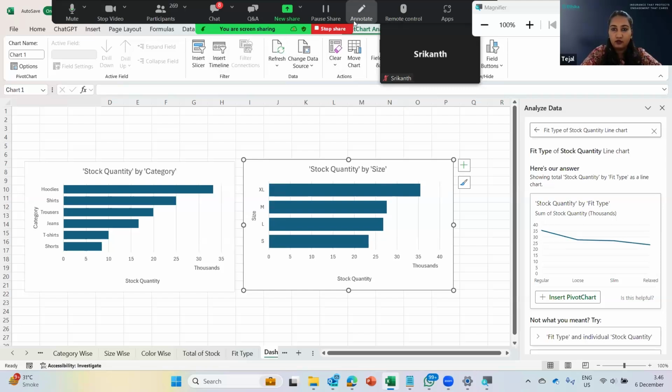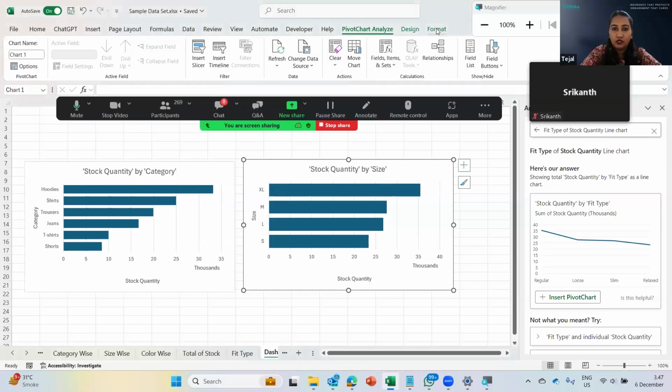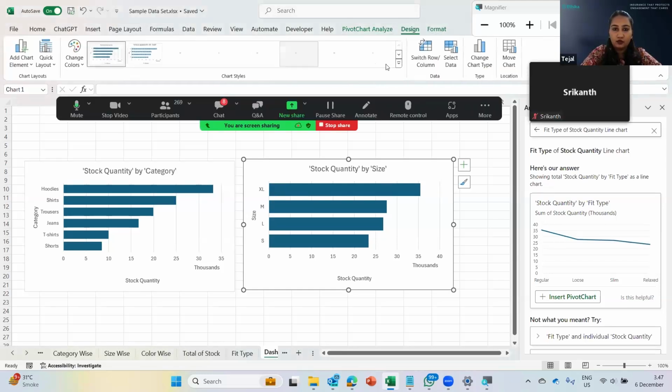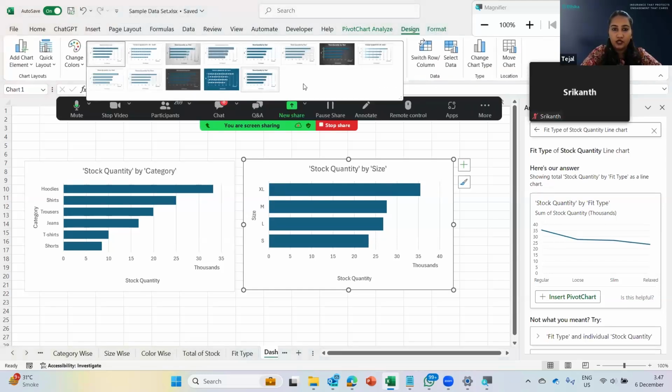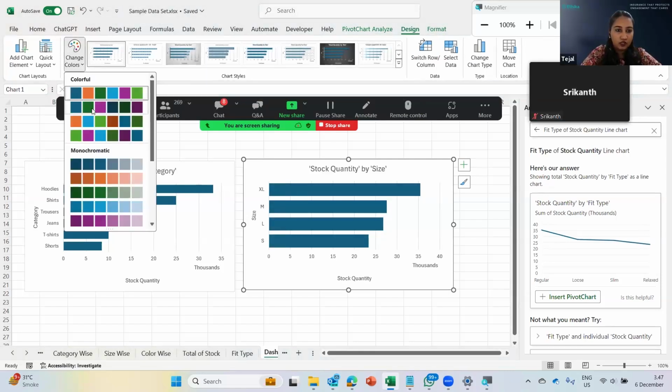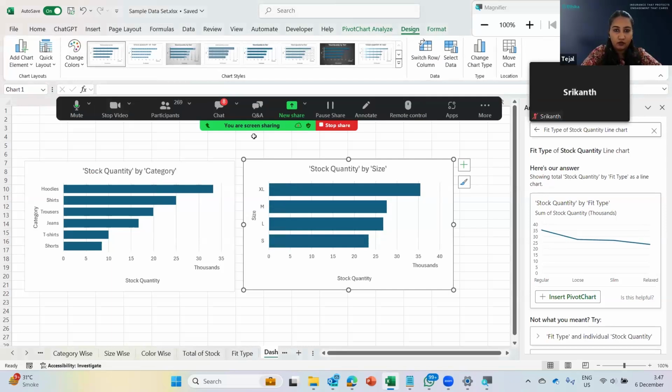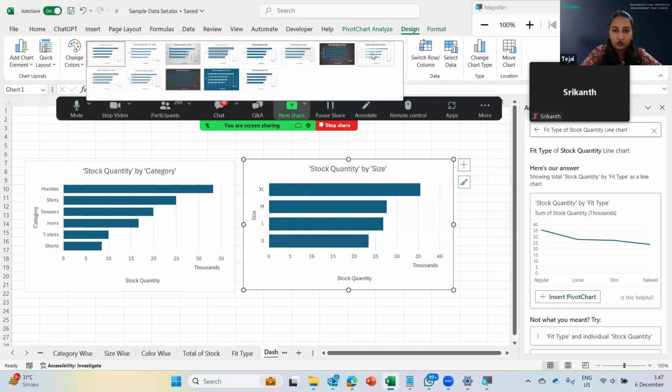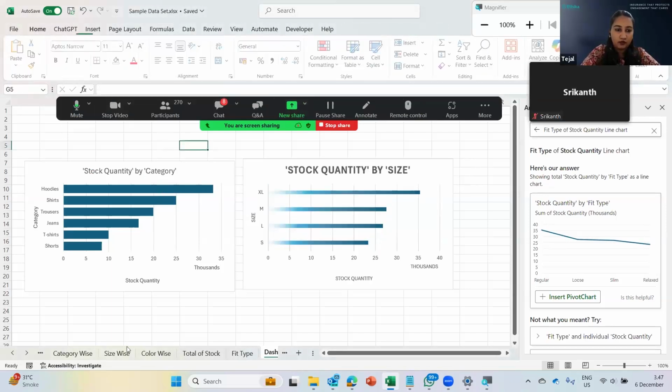One second. Let me put these boxes here. And I'll go to the format design option. And here you see a lot of designs. Let me just change the design or color, so at least we'll be able to understand what is the difference between both the charts. Let's say we take this chart.